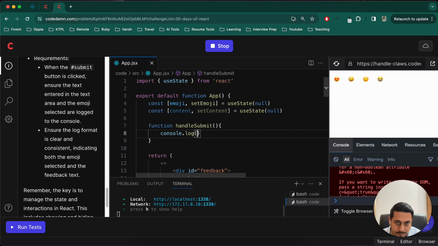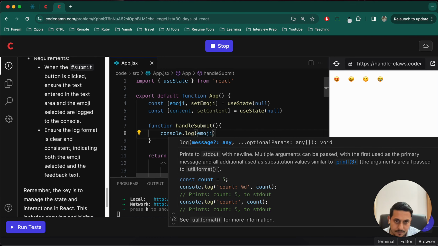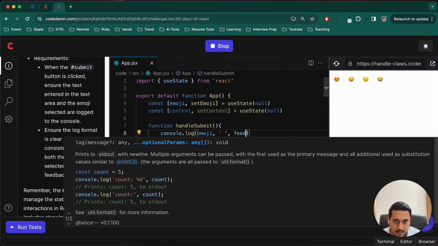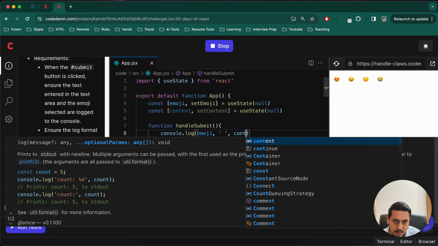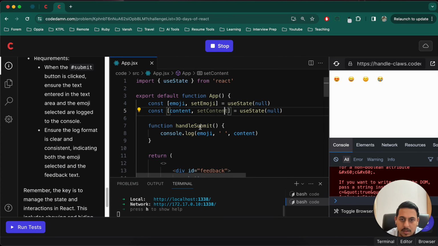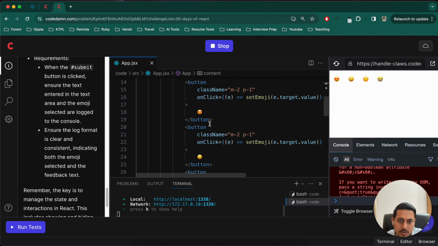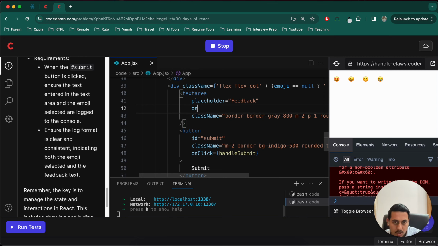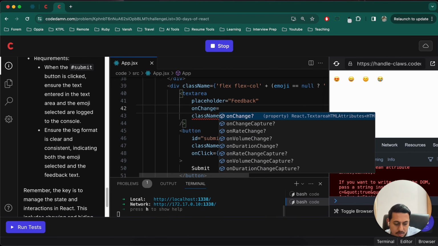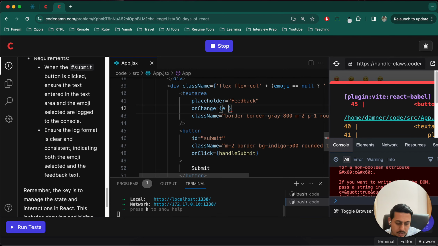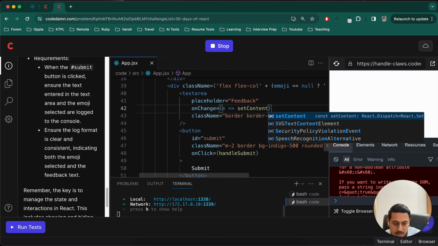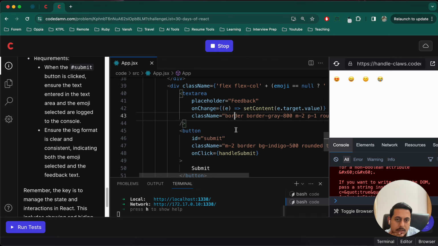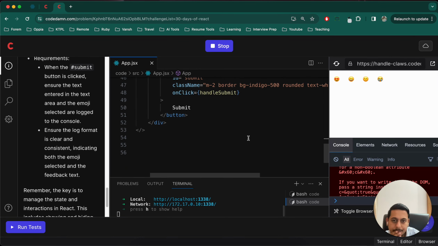Console.log. I'll first do emoji and then I'll do feedback, not feedback, content. That's it. And now we have to set this content also. So for that, same thing that we have been doing, on change, e set content e dot target dot value. That's it. Anything else should I focus on?